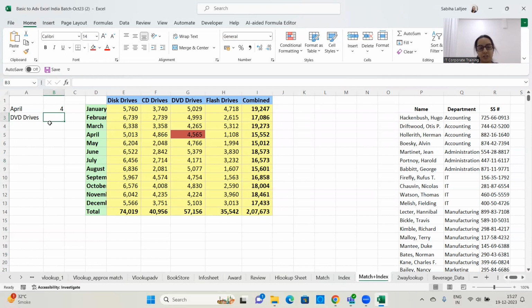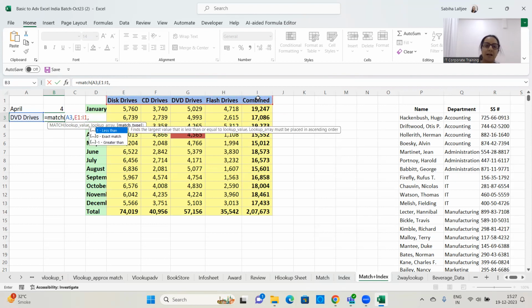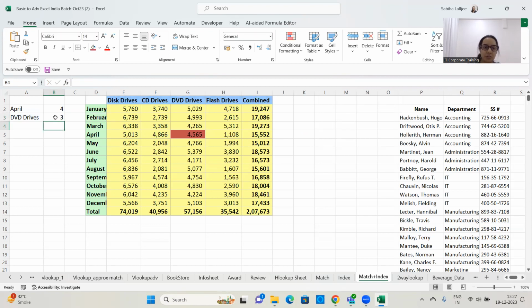The same function match, I will now use it to get the position of DVD drives within this row of data. Is equal to MATCH, open bracket. Lookup value DVD drives, comma. Lookup array the whole row of data, comma again, and in type of match I will use 0 for an exact match, close bracket and hit enter. So here I have the data for April and I also have the data for DVD drives.